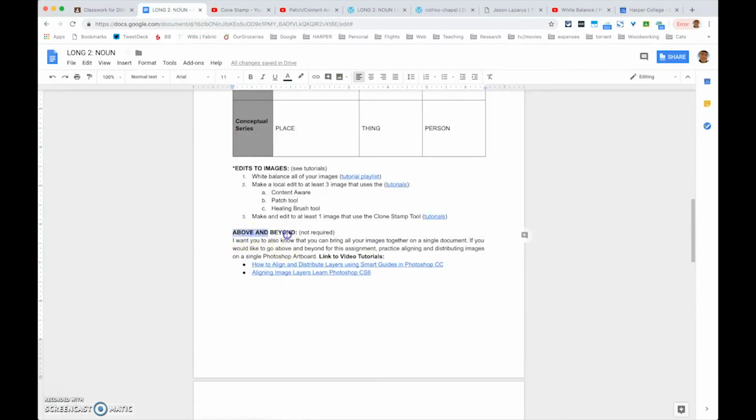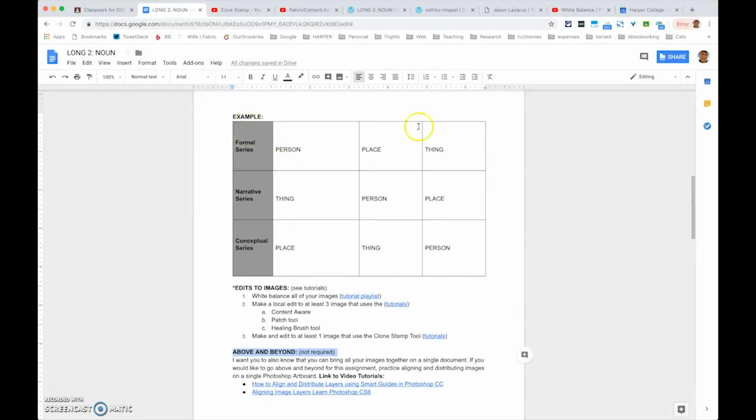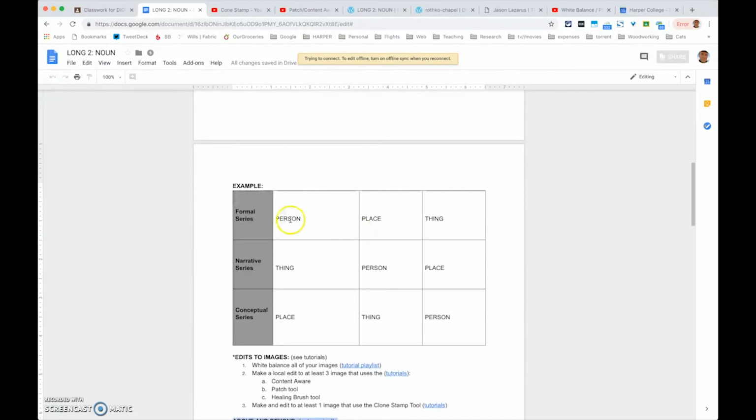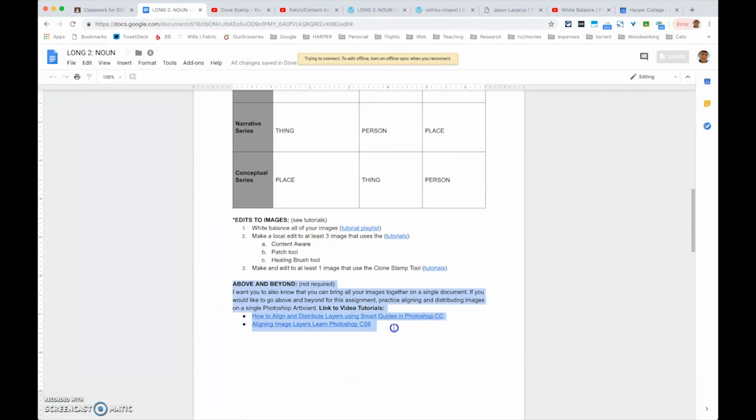Now, if you want to go above and beyond on this assignment, it's not required. These are a couple of tutorials on how, if you like, to create a single image where all 3 of your images are on the same artboard or are contained within one image. So instead of having a series with 3 separate files and 3 separate images, you would create one single file and bring those 3 different images in and create your triptych that way. I'm not requiring this. If you'd like to go above and beyond and do that, these are great tutorials on how to get there, but I think it's a little advanced for us right now.